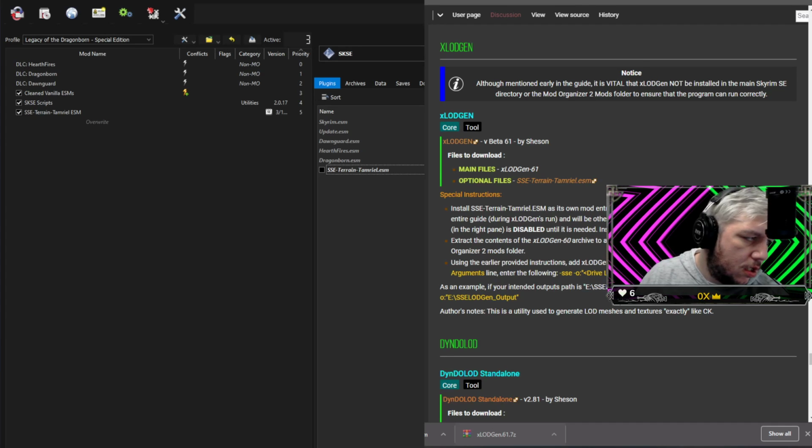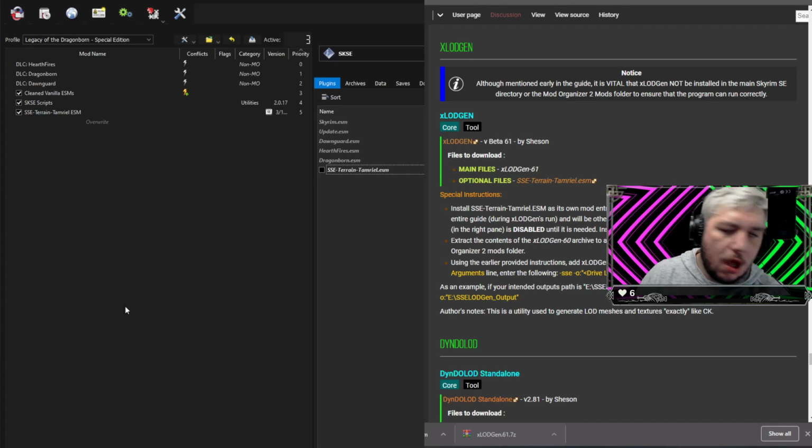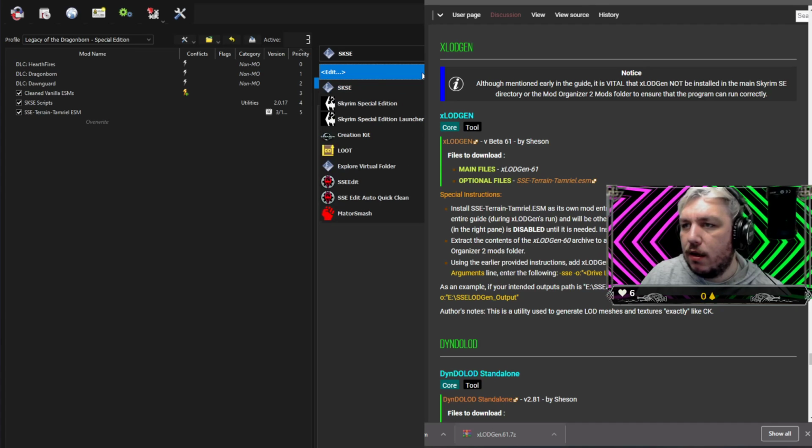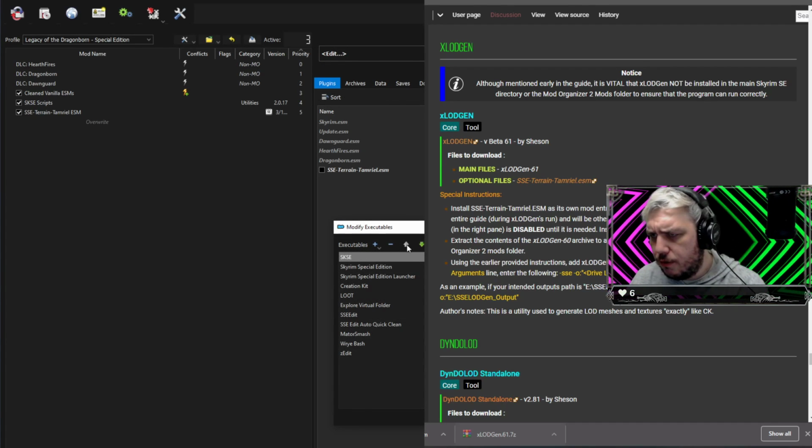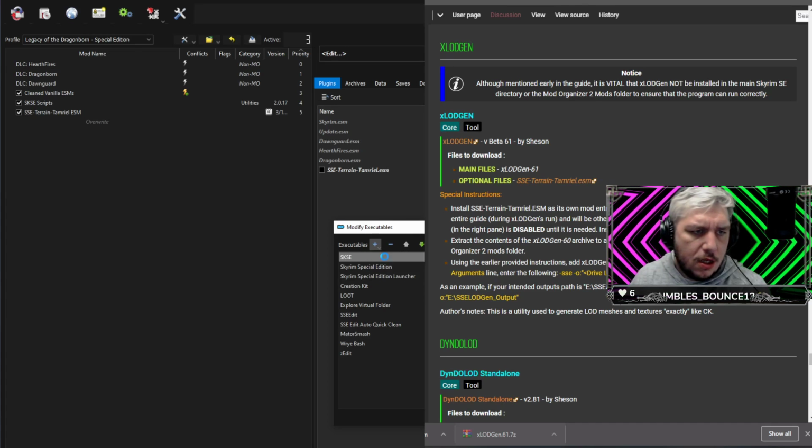The arguments line. Okay, so I need to add xLODGen in here, which we are going to do thus with the plus. Add from file. It's going to open up my.